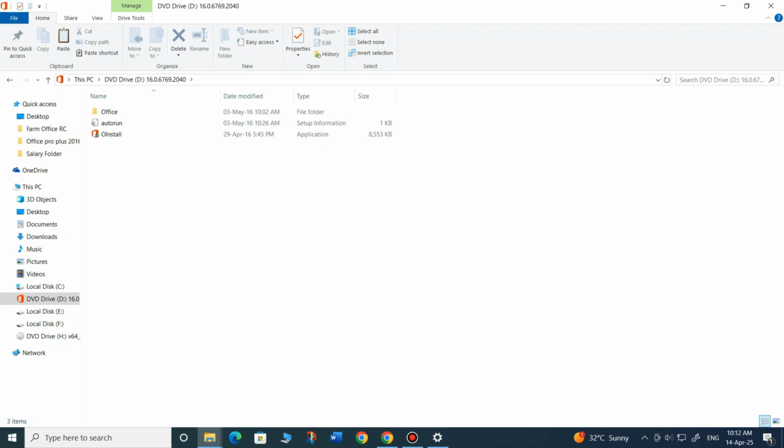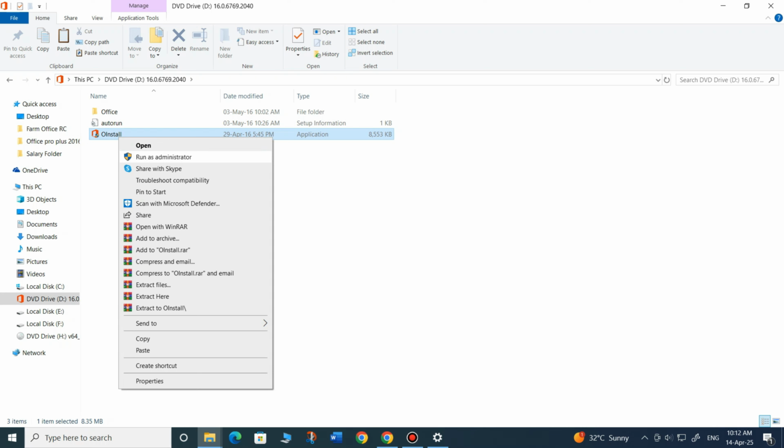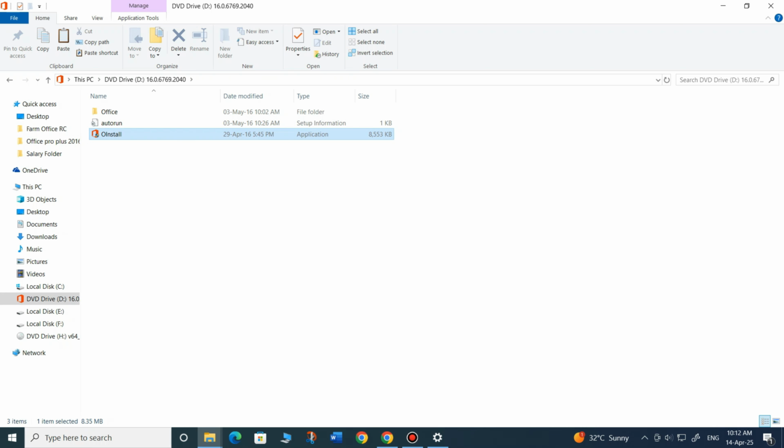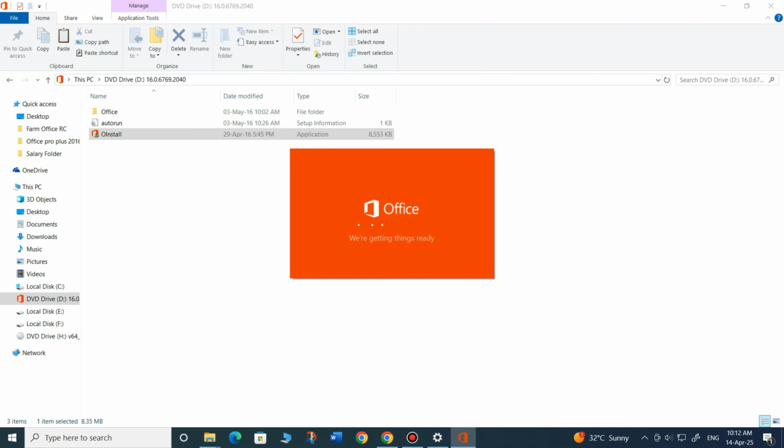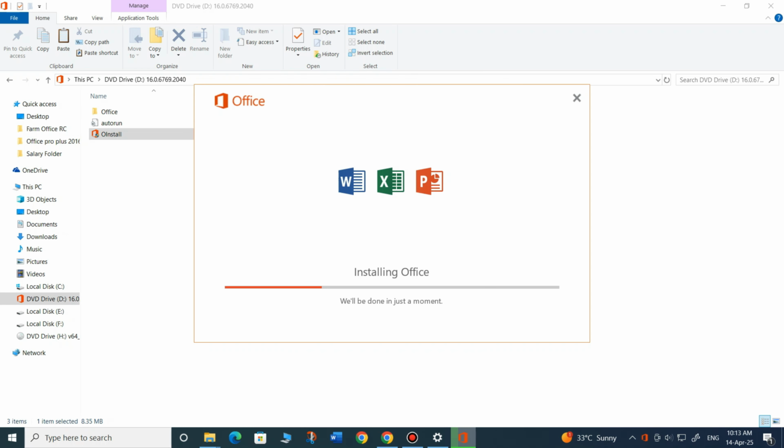Now go back to the Microsoft Office setup for new installation. Right-click on the MS Office setup file and select Run as Administrator. Select the desired applications and then click on the Install Office button. The installation is now in process.